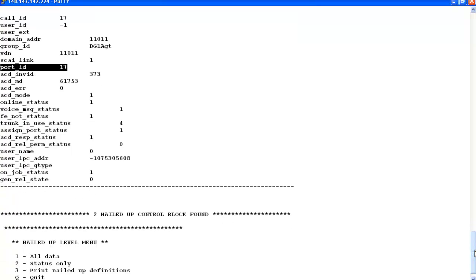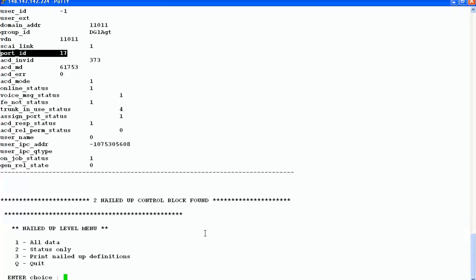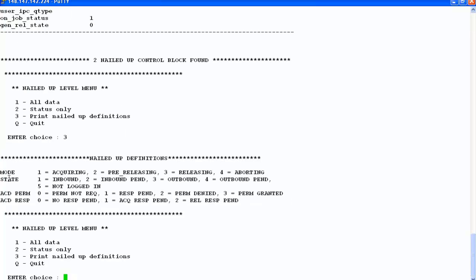In order to understand further parameters, let's look at the nailed up control definitions first. Right now we saw the all data options. Let me show you the definitions which are printed as part of the DUNUP tool itself. We have these definitions like mode, state, ACD permission and ACD response. So we hit option 3 to see the definitions.